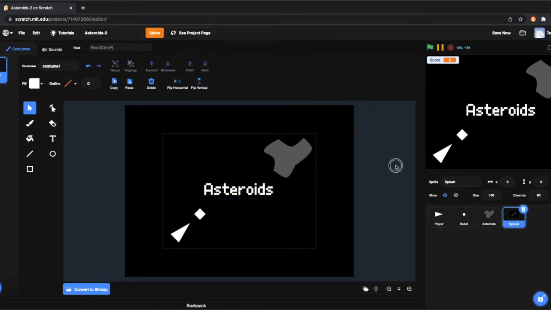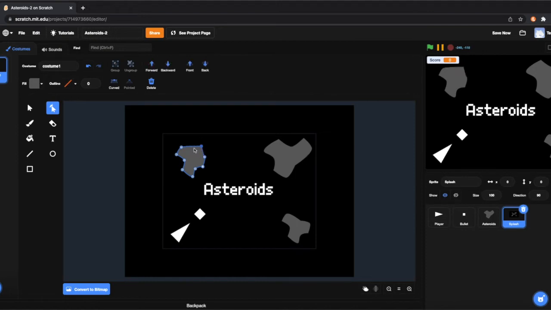Call it Asteroids. Then I'm just going to add a few more asteroids for more detail. Make sure to point them in different directions. And you can even adjust the asteroid itself. Okay. So this is going to be my splash screen. Call it screen.